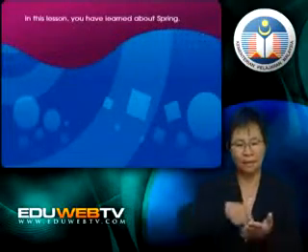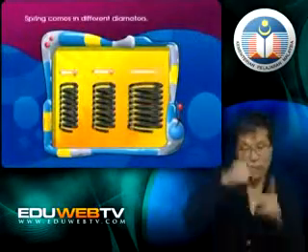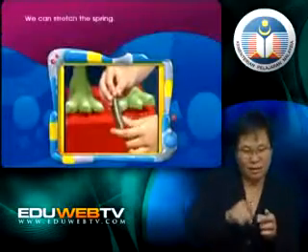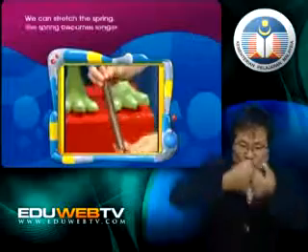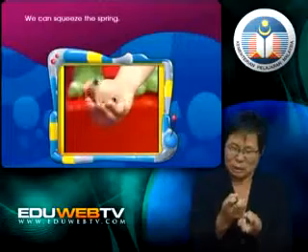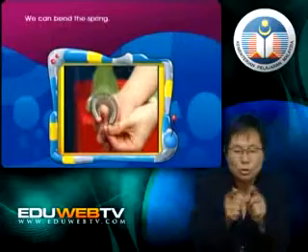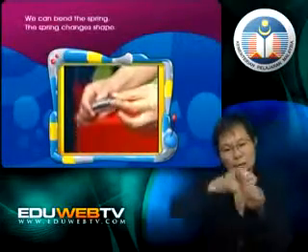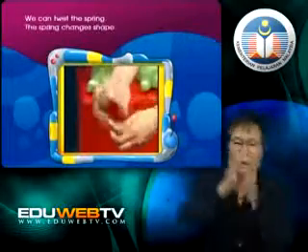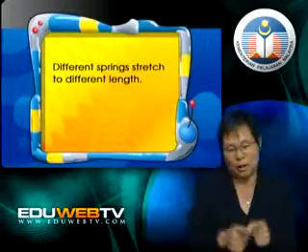In this lesson, you have learned about spring. Springs come in different diameters. Springs come in different lengths. We can stretch the spring. The spring becomes longer. We can squeeze the spring. The spring becomes shorter. We can bend the spring. The spring changes shape. We can twist the spring. The spring changes shape. Different springs stretch to different length.